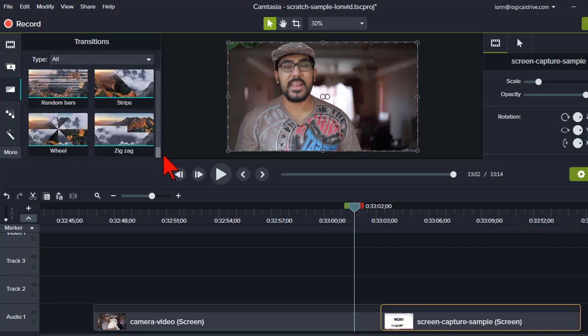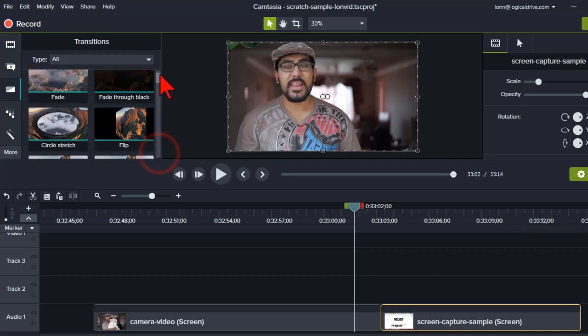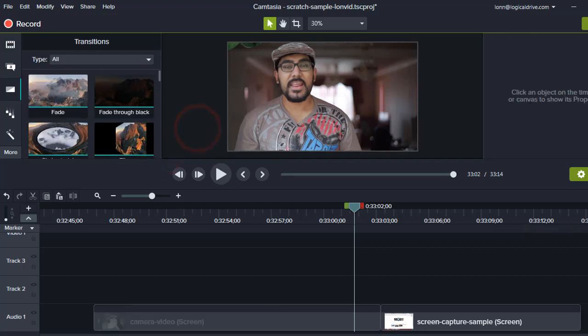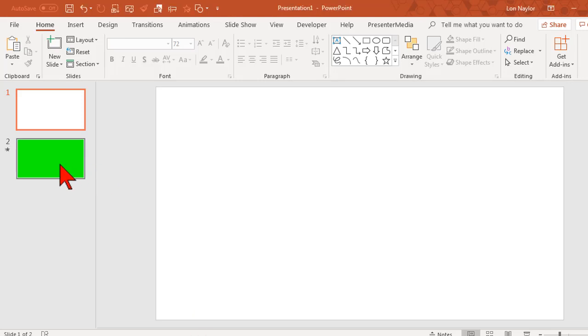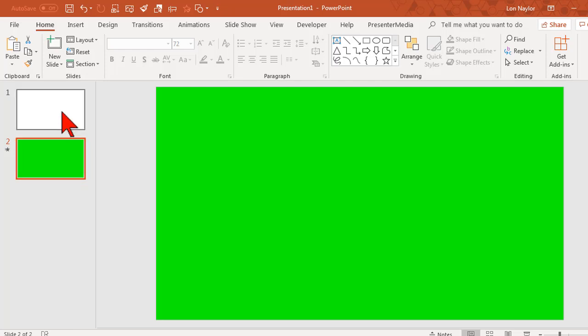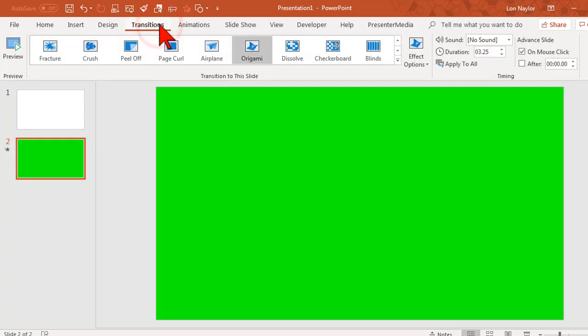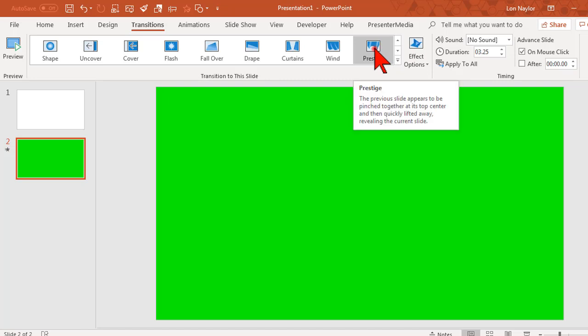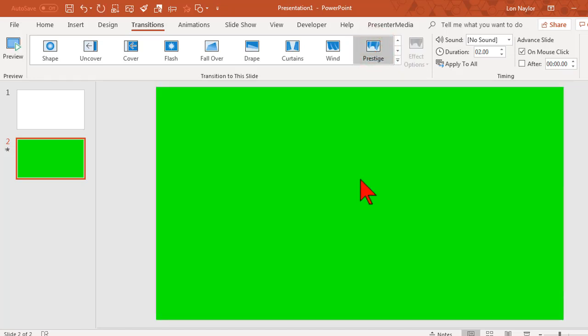I mean, there's a nice selection here, but some of them are kind of cheesy and dated, I guess I'll say, like zigzag or wheel. They're all just the same ones that TechSmith has had for years and years. Well, if you don't know this, if we go over to PowerPoint as an example, PowerPoint version 2013 and higher has better transitions. So if we go to the Transitions tab here, you'll notice that we have some pretty sweet transitions. Like Prestige is one that just pulls the curtain off.